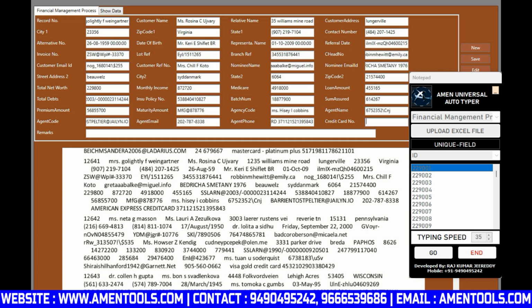Once cross-check each and every field and save the form. Again repeat the same process for next form. Amen Automatic Form Filling app can help to ensure that all fields are completed accurately and that the information entered is consistent across multiple forms.